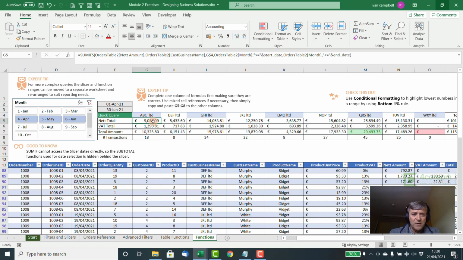So I'll just select a cell here that has a SUMIFS function in it. Basically, what this SUMIFS function says is that it's going to sum the net total, the net amount, everything in the net total column, based on certain criteria. The criteria are that it's going to check the business name column and total the net amounts based on a business name of ABC Limited in that cell. And it's also going to look at the order dates and only select order dates between the dates selected in the slicer. In this case, it's the 1st of April and the 30th of June.